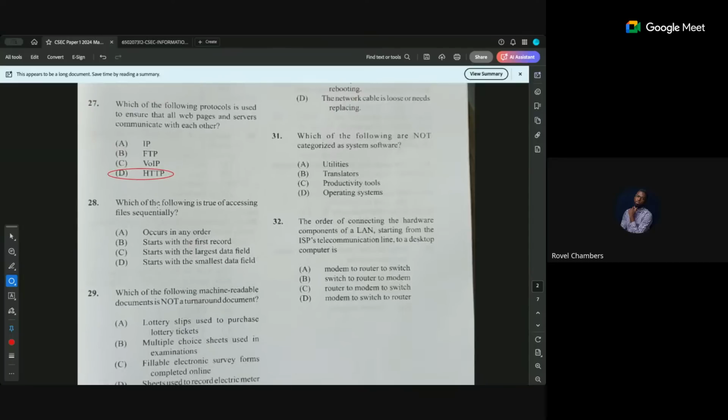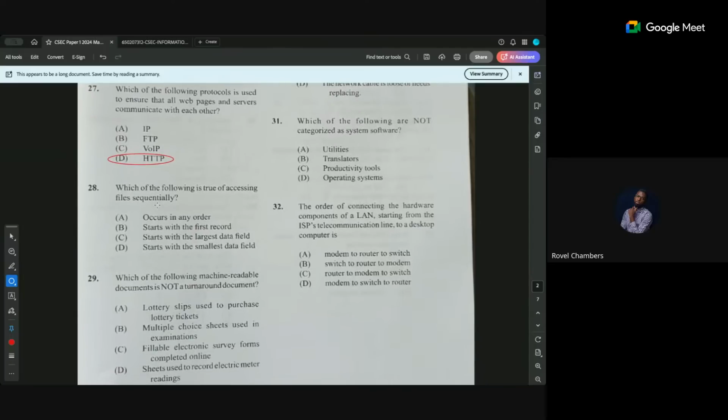All right. Which of the following is true? Accessing files sequentially. This question was on the previous paper, starts with the first record. If they ask you about serial access, though, serial access dictates that it must be read in the same order in which it was entered. So, be it that they didn't ask about serial access on the previous paper, nor on this paper, they may ask about serial access on the third paper, which is the paper you'll have tomorrow, Thursday.